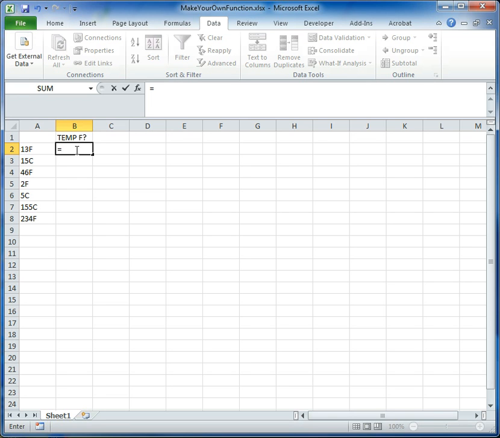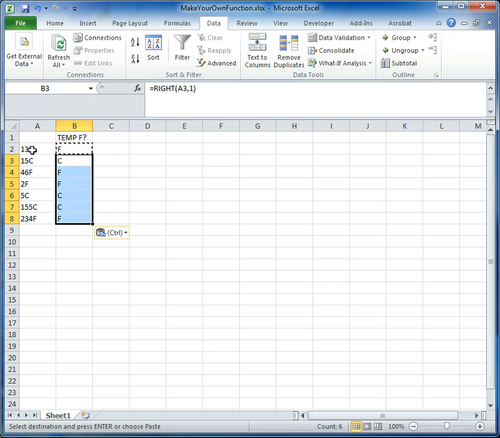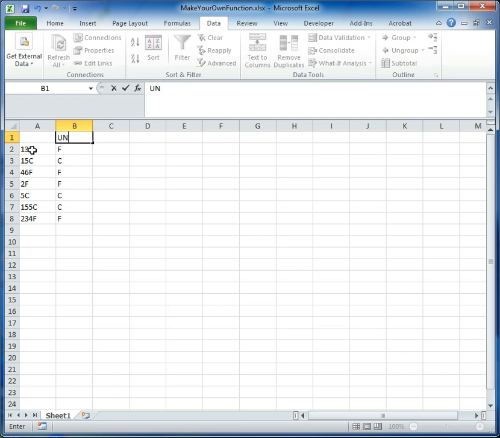So a nice function in this case is the RIGHT function. You can select the text, and you can say I've got my first letter to the right. So this is the first character from the right. I hit that, and it's going to give me the suffix. So now I know it's at least a Fahrenheit or a Celsius. So that's useful. I'm just going to put maybe units here. But what I would like to have is the number too.